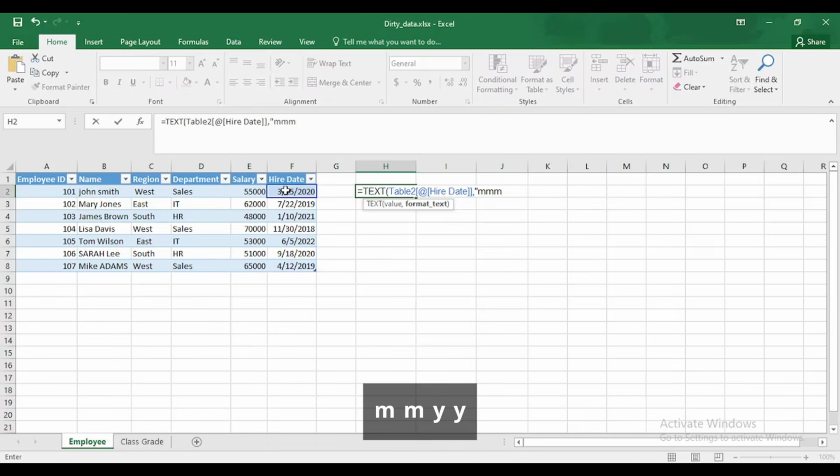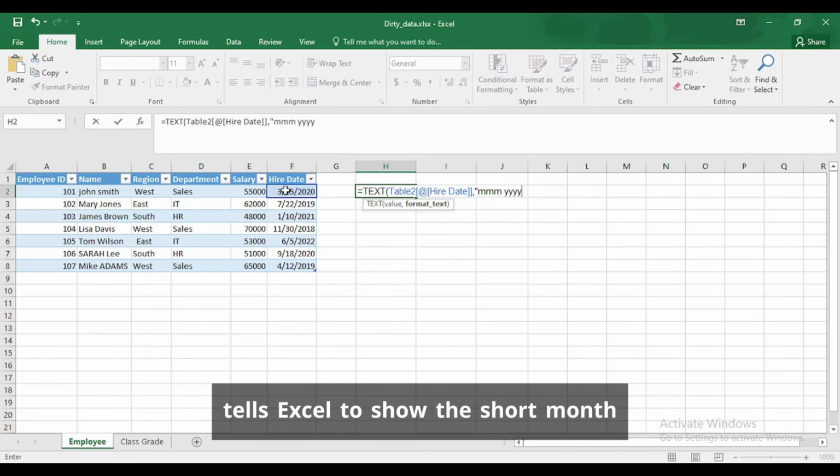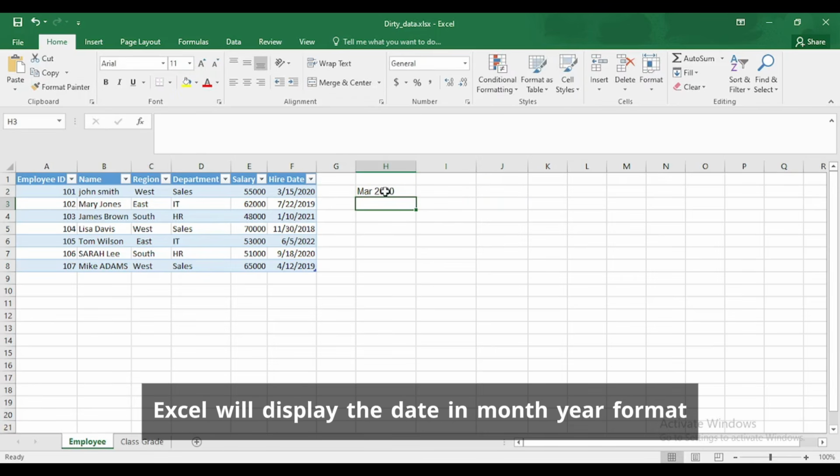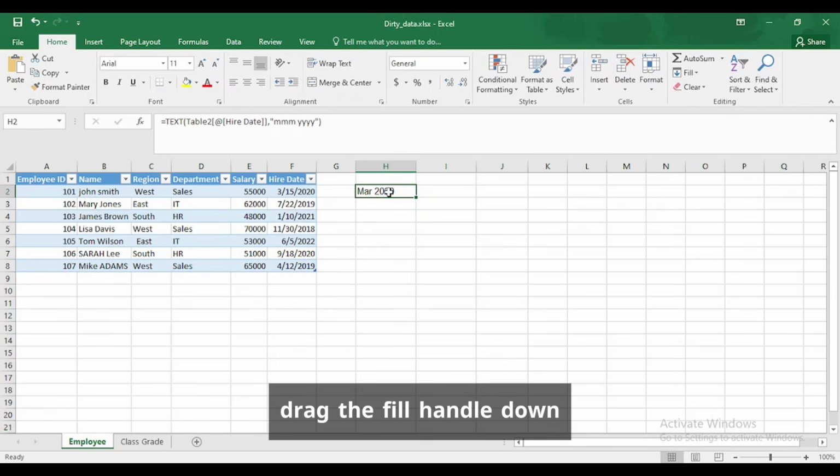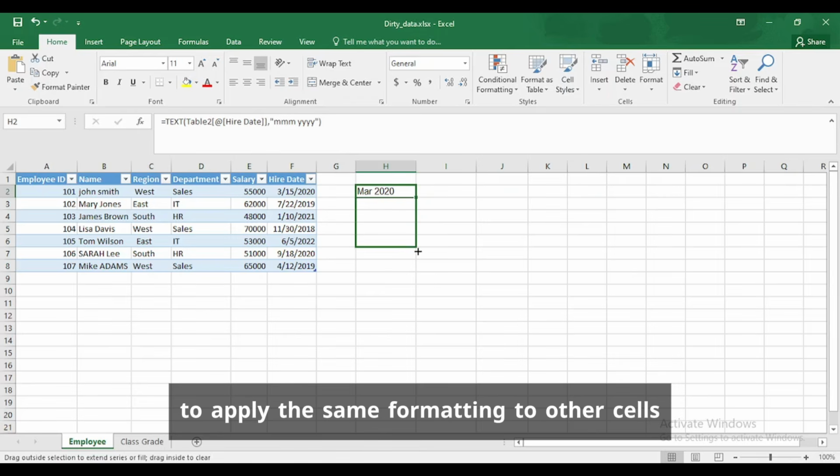Y tells Excel to show the short month name and 4-digit year. Press Enter. Excel will display the date in month-year format. Drag the fill handle down to apply the same formatting to other cells.